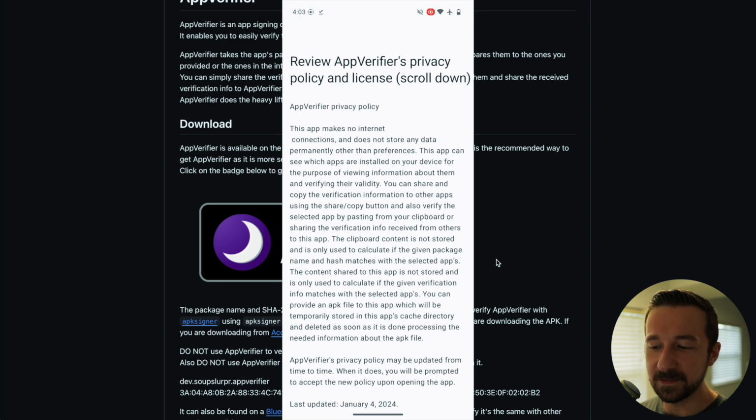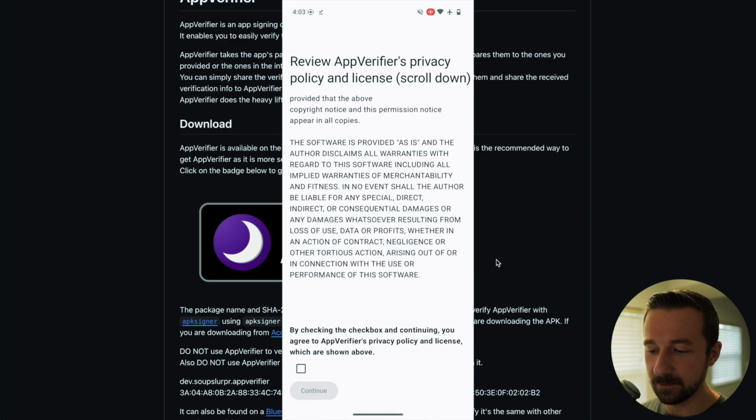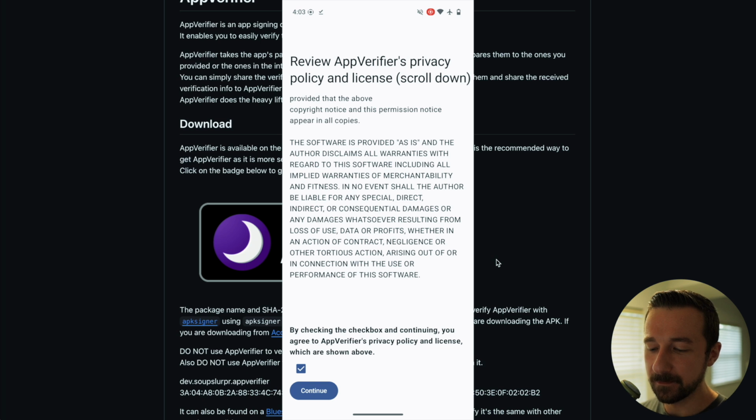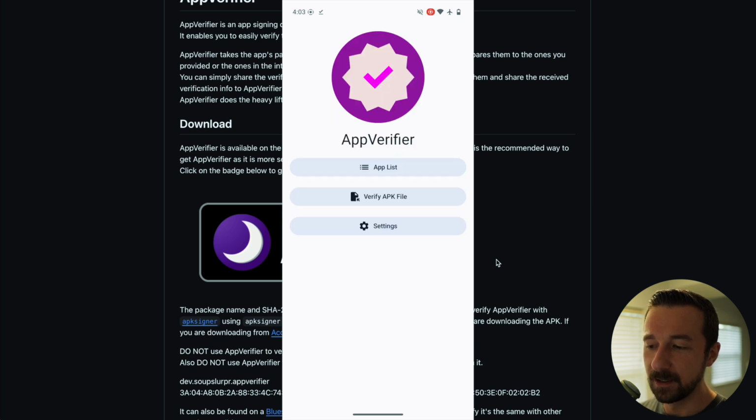The first thing is the privacy policy. Give it a read over, then accept it. It's kind of just saying there's no warranty. It's provided as is and what it does. Continue. So on the main screen, the first thing we have is an app list.